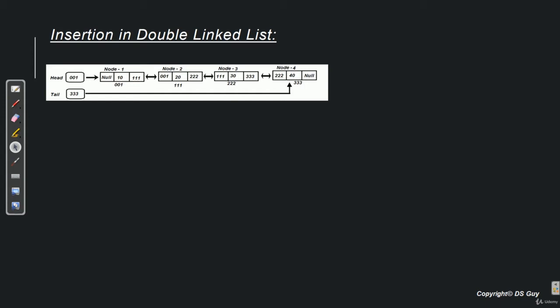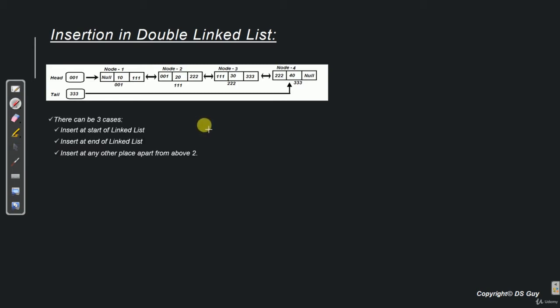Now in this video, let's try to understand how to insert a new node in a double linked list. Similar to a single linked list, in case of double linked list also, we have three cases: insert a new node at the start of a linked list, insert at the end of the list, or insert at any other place apart from first and last.